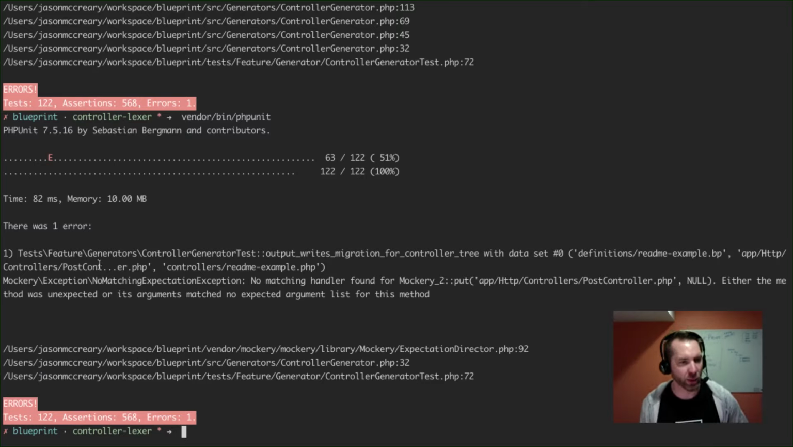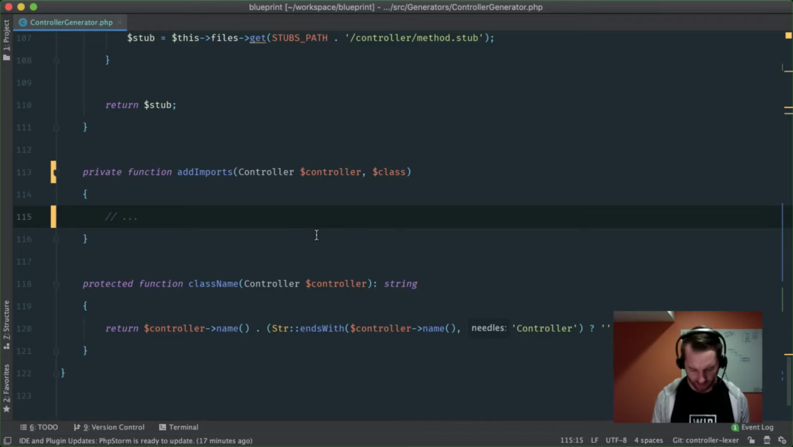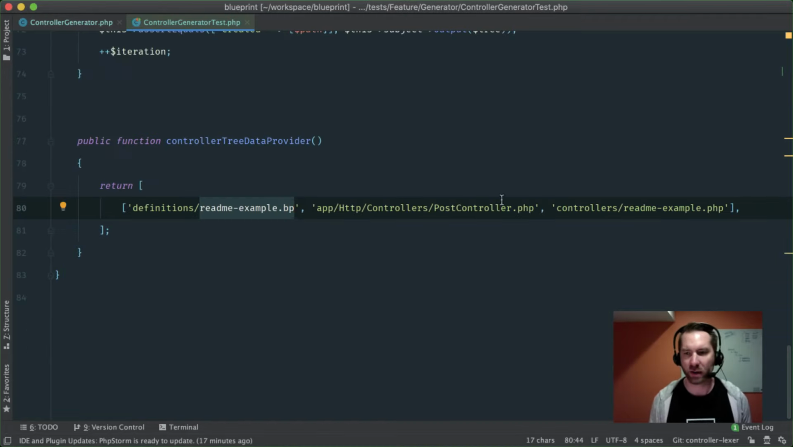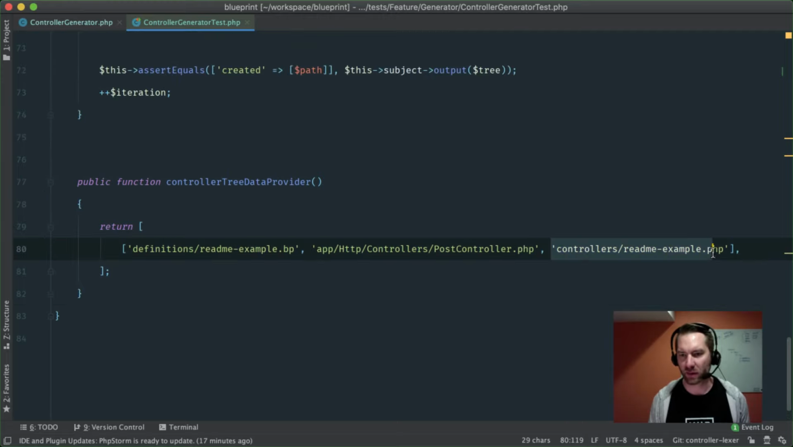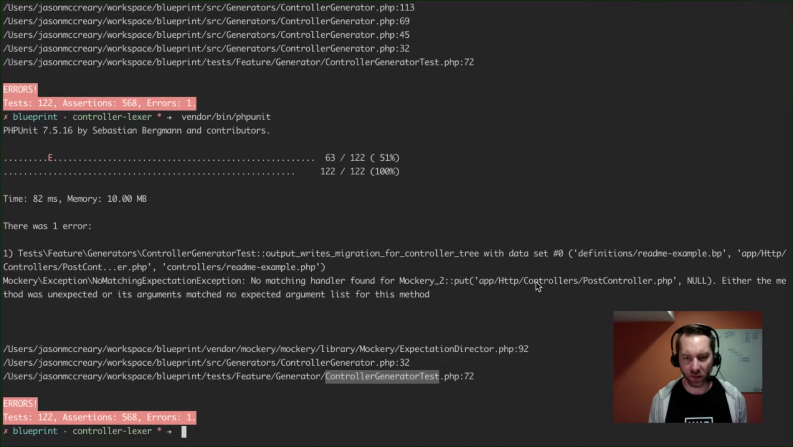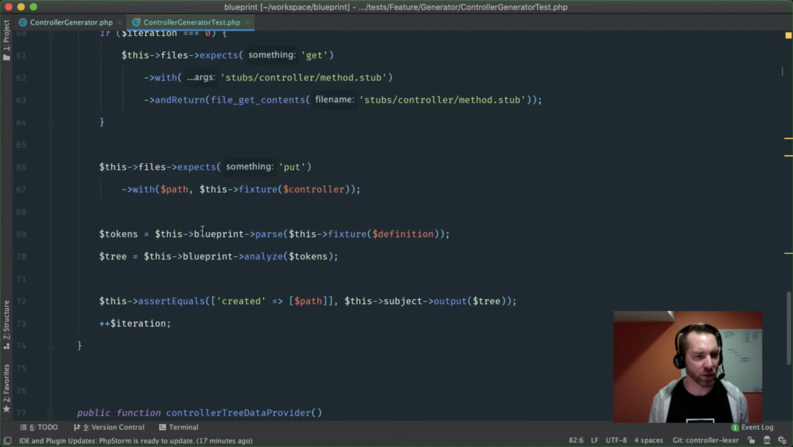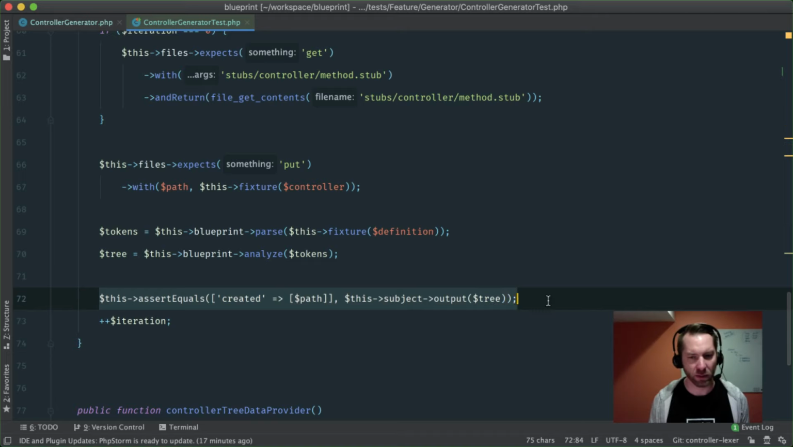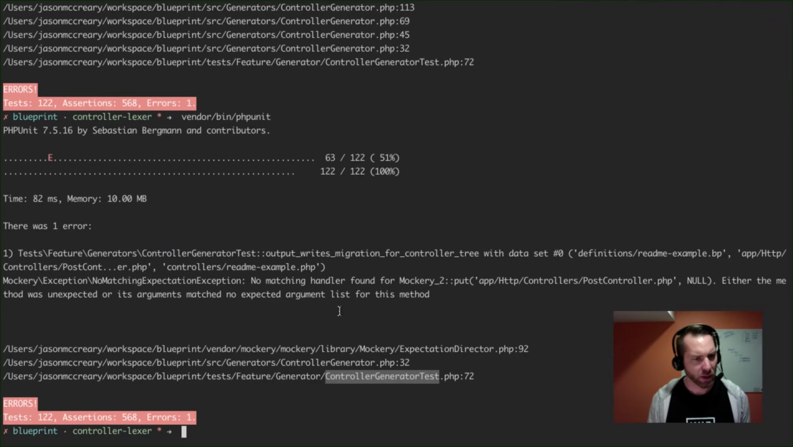Okay, so now we have definitions. Remind me: app HTTP controllers post controller, no matching handler found for app HTTP controllers post controller null. Either the method was unexpected, or, okay, so let's go fix that in our controller generator test, because again, I want to get to a point where it's outputting what we would expect. So it looks like this README example, where is it? Line 72. So here, and what's it claiming? No matching handler found for app HTTP controllers post controller.